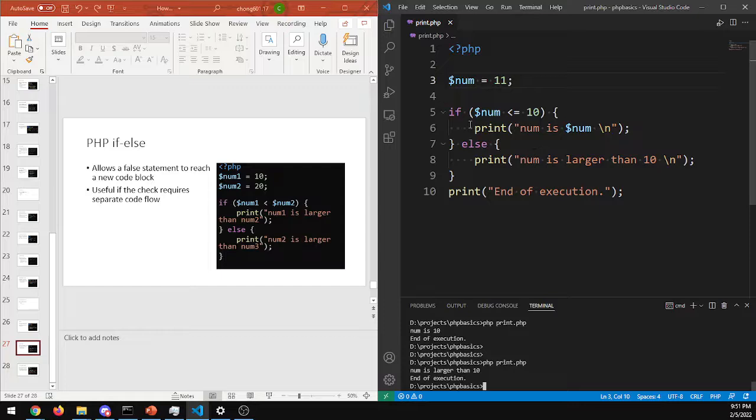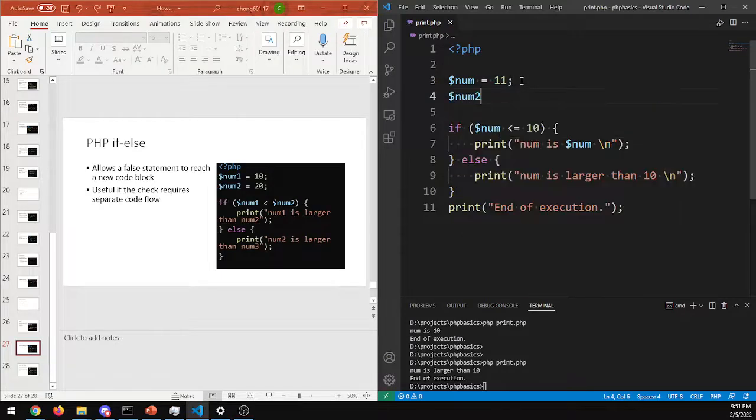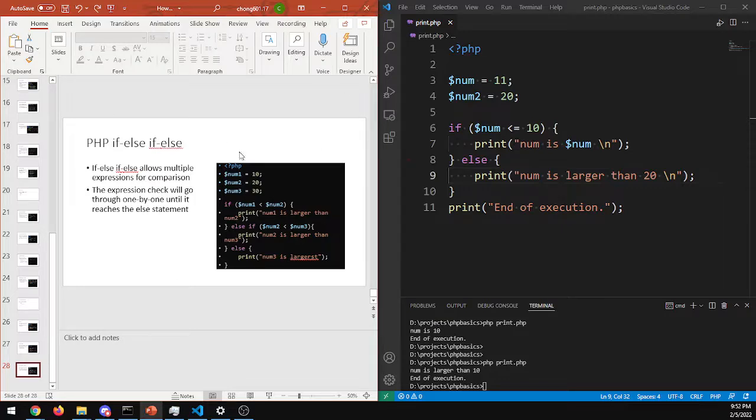So the use of else is basically that if the first expression evaluates to false, it will jump to else. But let's say we switch it up a little bit. Let's say we put num2 is equal to 20. Alright, and then we change this to larger than 20, and then based on the example of the if else that we have here, let's say we have an else if num is less than or equal to 20, and I need to remember to put a dollar sign.